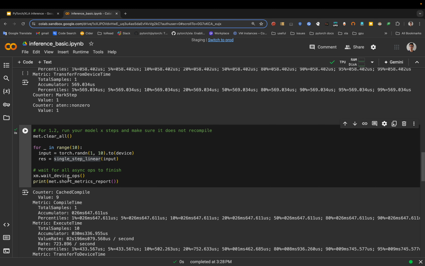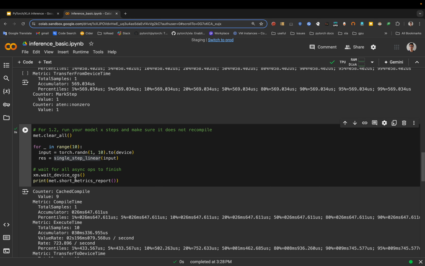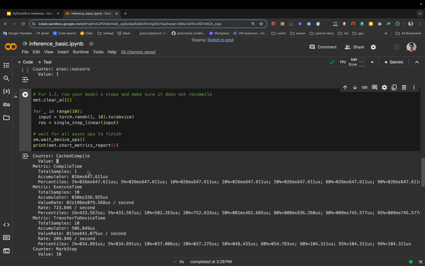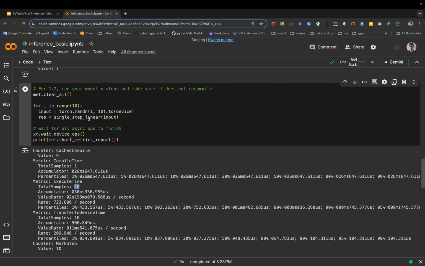Did we clear? Okay, we clear. So in this case, we execute the linear, which, if you remember, single step linear just calls linear and then returns, 10 times. Then you see we compile once, which is expected, right? Because it's a single model. And the remaining 9 times the compile is cached, and then we execute 10 times. So you see here, we call the single step linear 10 times and execute 10 is 10. So that is good.